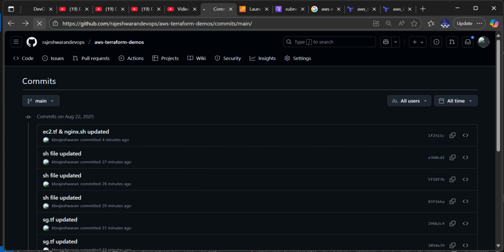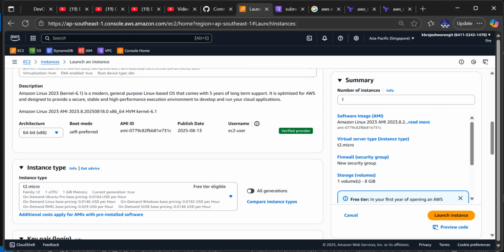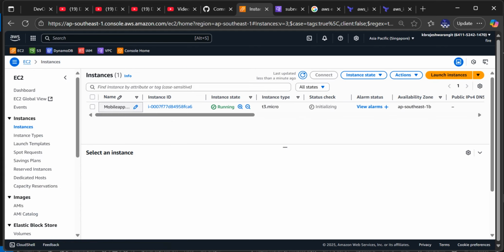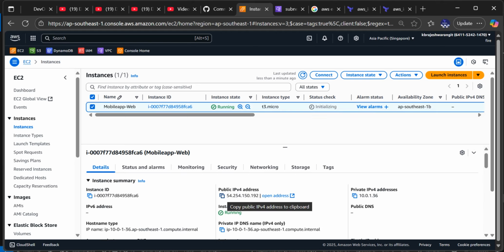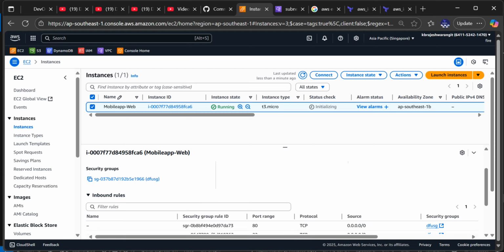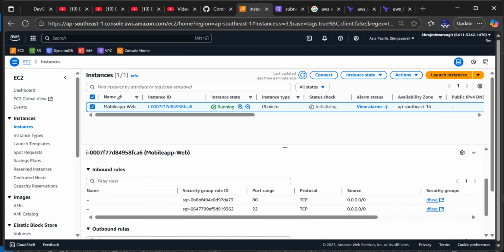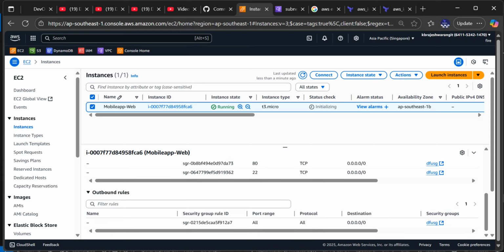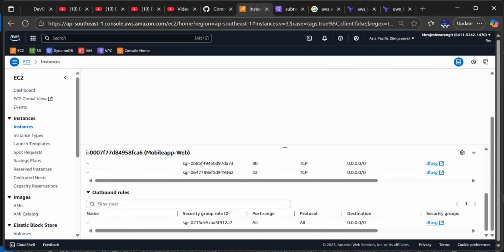So I'm going to the AWS console, and if I go to the instance, I can see an instance named mobile app web, and it should have a public IP associated. Also we should see the security group which we created, DFUSG, that has ingress traffic allowed for 80 and 22, and the egress traffic for all the traffic.